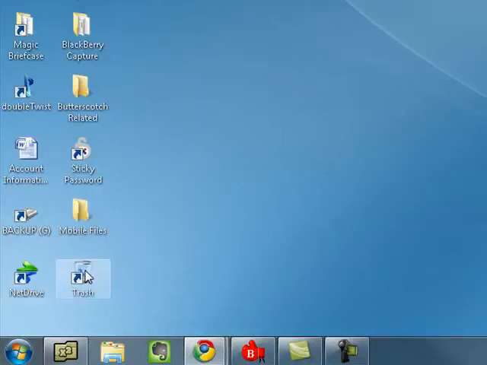Now you can drag this icon to your taskbar. So this is how you can have an icon for the recycle bin. Call it anything you want. Trash, junk, stuff. And that's all there is to it.